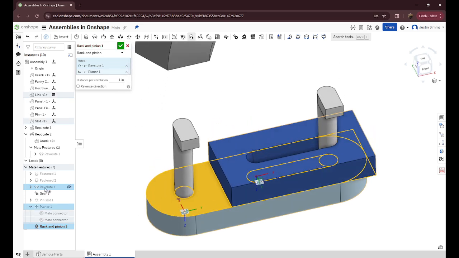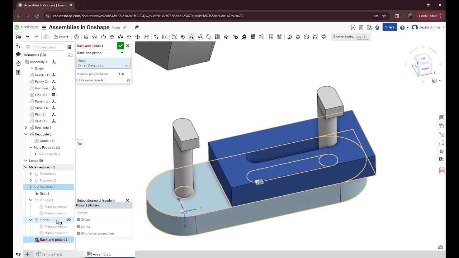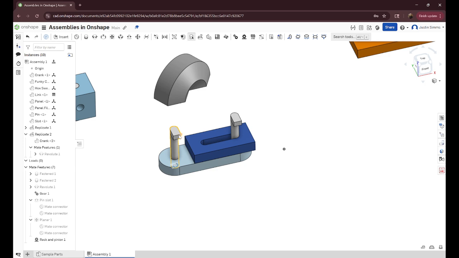Yes. You just have to select the degree of freedom. Does that work with pin slot mates? No, it does not. Or does it? Oh yeah. You just have to select the degree of freedom for that mate. And then now we rotate, it will move along.